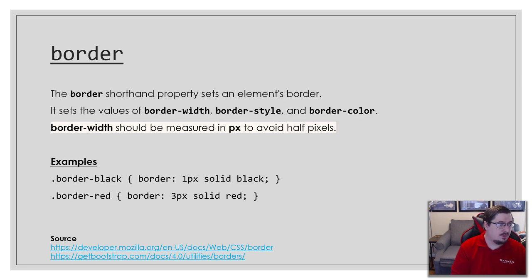Okay. Next up, we want to talk about borders. So you can write it as the border property, which is a shorthand that sets some of the values that you need for borders. Namely, it'll set the width, the style, and the color of the border. Your border width should generally be measured in pixels. We want to do that because we want to avoid half pixels, which generally creates weird anti-aliasing issues where your borders don't look really good if you have partial pixels. So we generally want to stick with pixels to get whole pixels on our border.